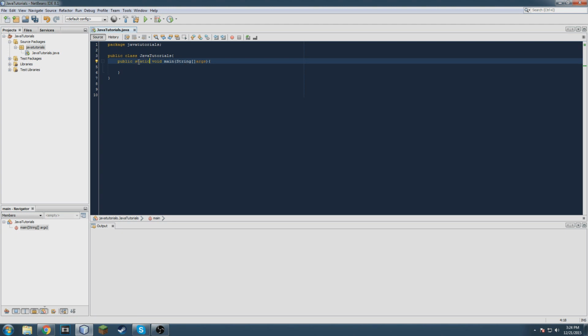You just need to, I'll explain this later on. All right, so after static, we have void. Now void means this: for any method, you have to have a return type for the method. What is a return type?